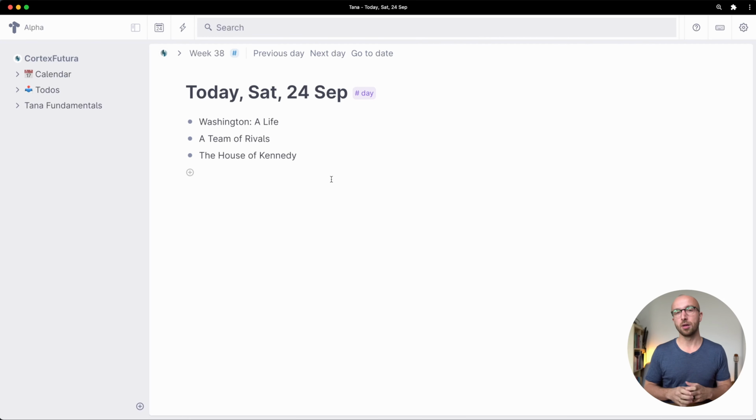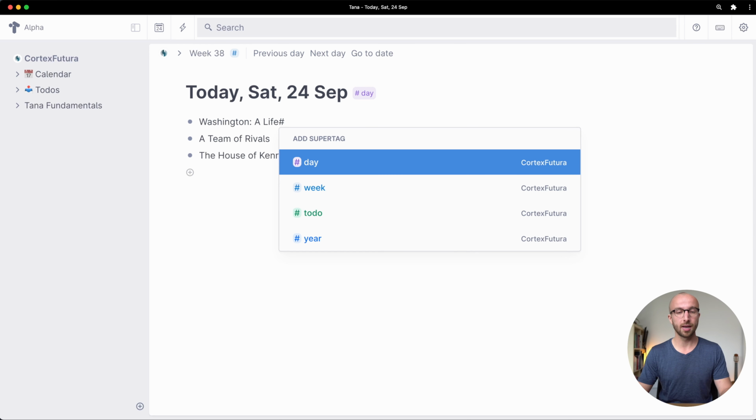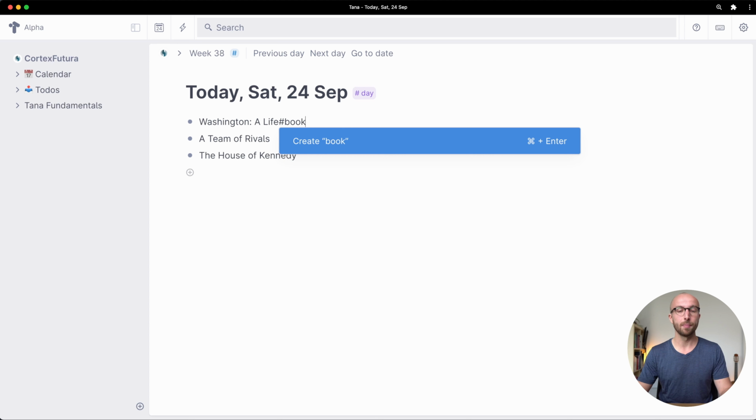So here we are on the daily node, and I have created 3 nodes for different books on US presidents, right? Washington Alive, A Team of Rivals, The House of Kennedy. And in Tana, like in many other tools, you can tag things by typing a hashtag. So if I want to make Washington Alive a book, what I can do is just type the hashtag, octothorpe if you want to be super fancy, and type book.